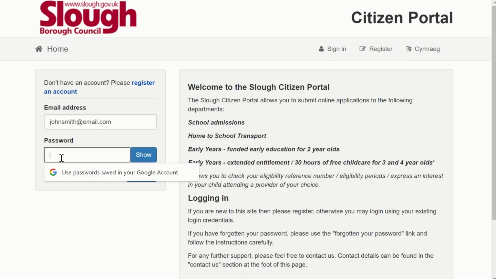And fill in your email address. Fill in your password. If you aren't sure you got it right, you can use the Show button to check it. And select Sign In.